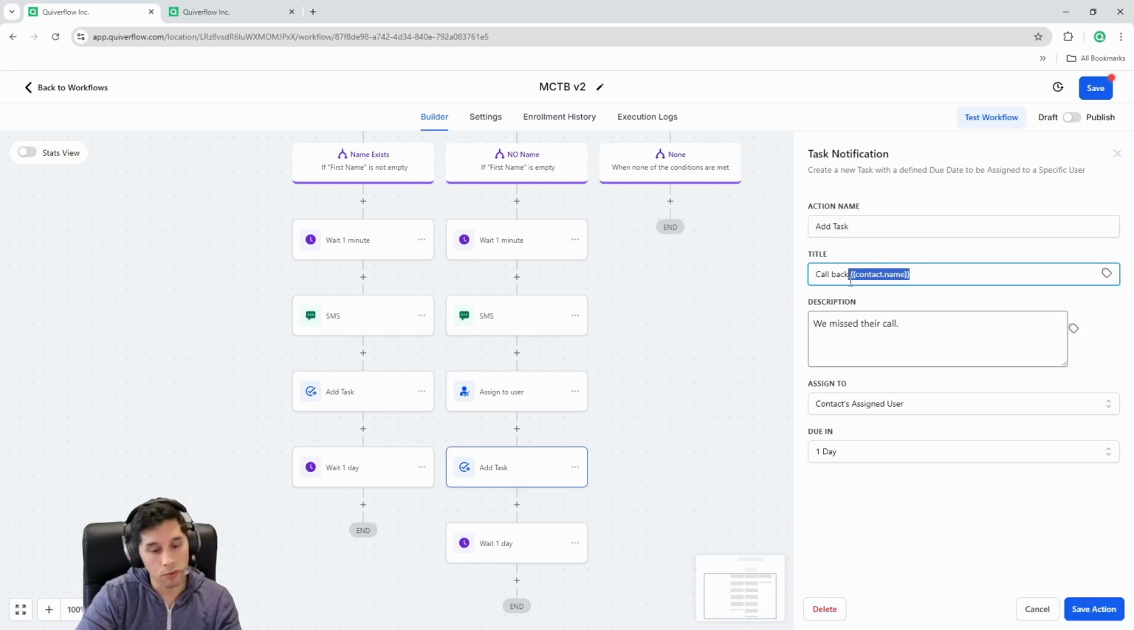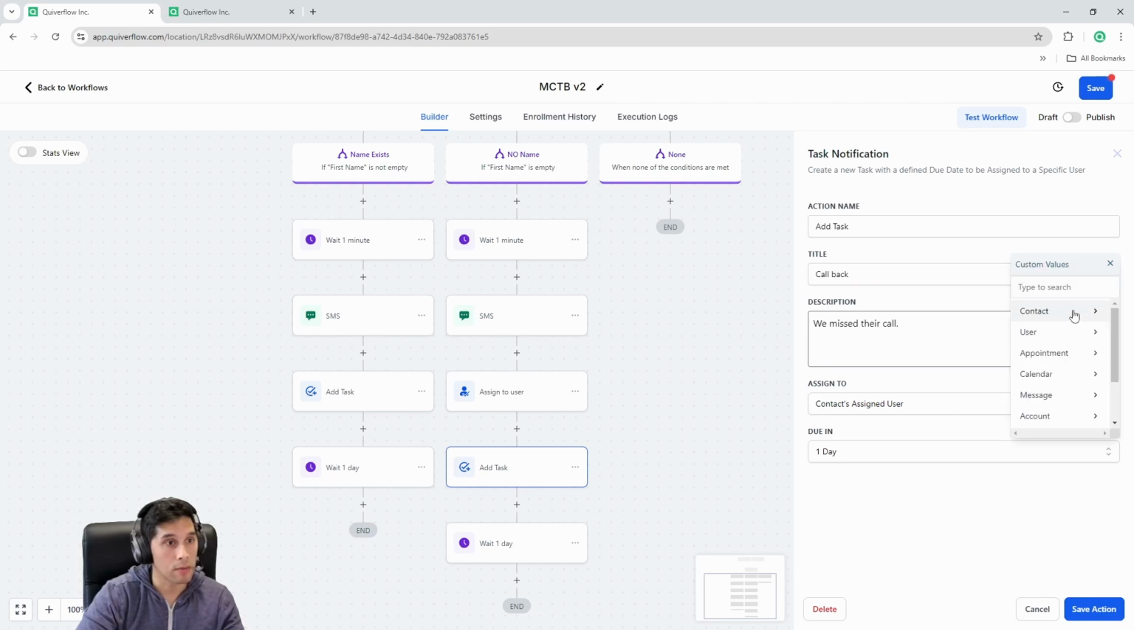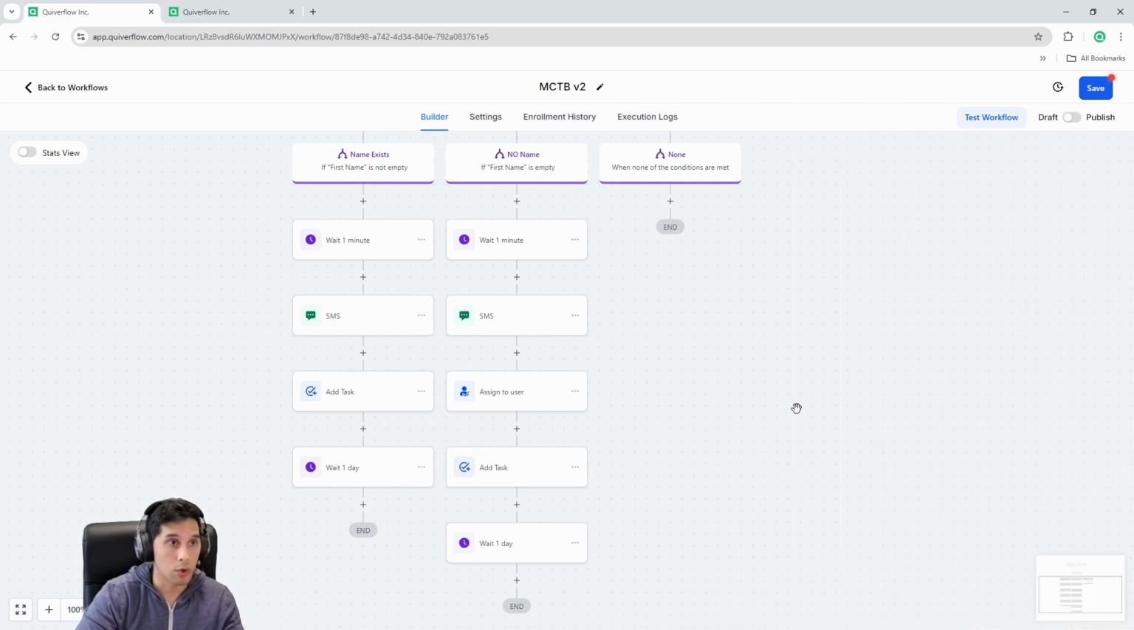So we're going to remove name because we still don't have their name in the database. So call back, and then maybe we will enter the phone number. And then you can type whatever you want in the description. So yeah, this is it. Once you're happy with your workflow, you can click publish and save. And then that's it. You're good to go now.